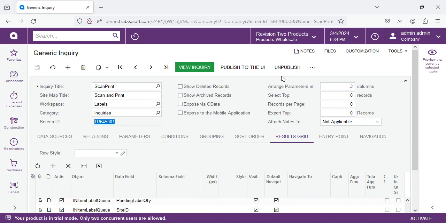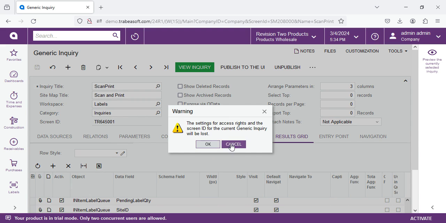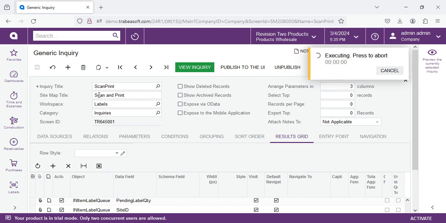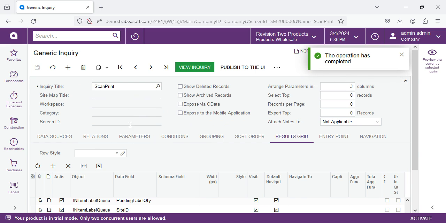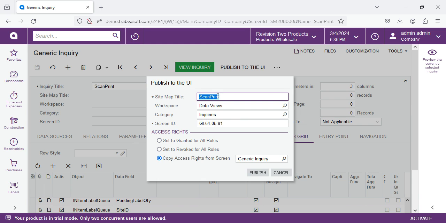I do want to show, if you unpublish here, now this, I've got kind of a custom screen ID, starts with TR. If I unpublish this, I do get a warning here. It says the settings for access rights and the screen ID for the current generic inquiry will be lost. So if I hit OK, notice all these fields get wiped out, and they are truly wiped out. If I go back to publish, I have lost that screen ID, and it's setting me back to data views, so it doesn't recall where it was or anything like that. So be wary of that.